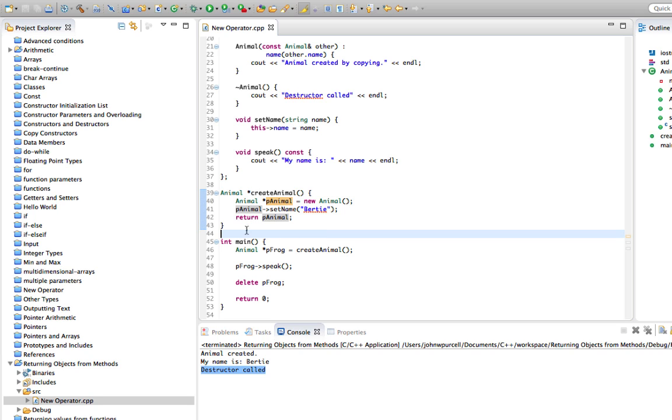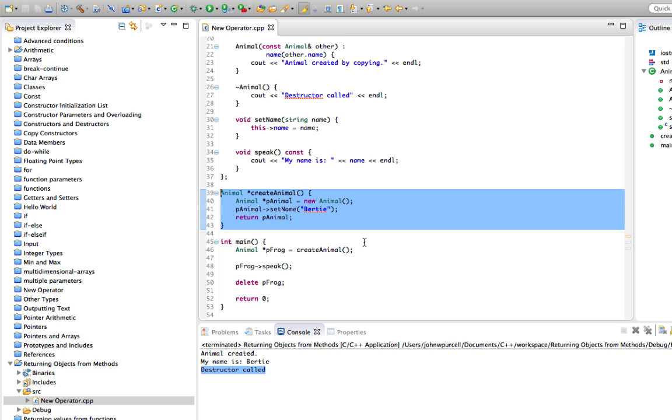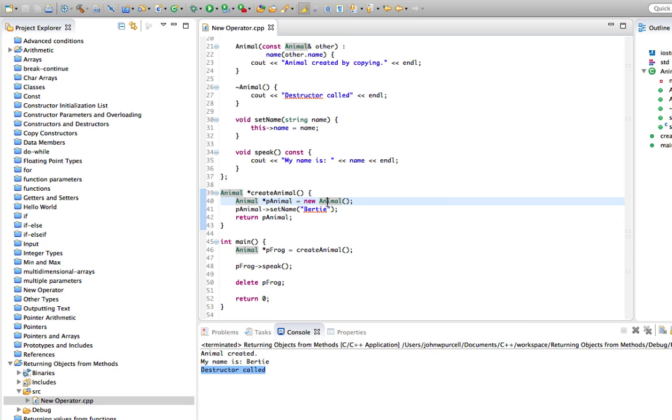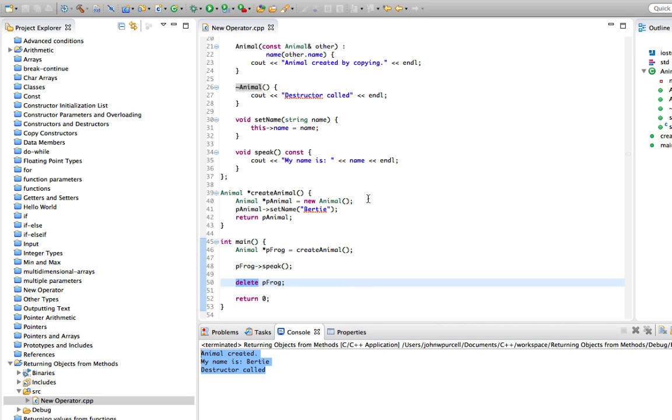Just try creating your own function, if you like, that returns a pointer to an object it creates with new. And don't forget the delete. It's very, very important. It's worth putting some text in your constructors and destructors so you can verify that they are actually called.